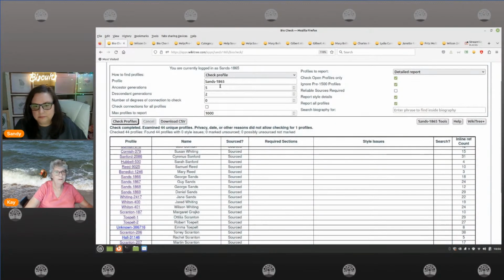Okay, now what I'm going to do is I'm not going to look at any ancestors. I'm not going to look at any descendants, but I'm going to look at, we don't want to do too many. Let's do a CC4 of all my connections. And Kate has her WikiTree ID number in there.